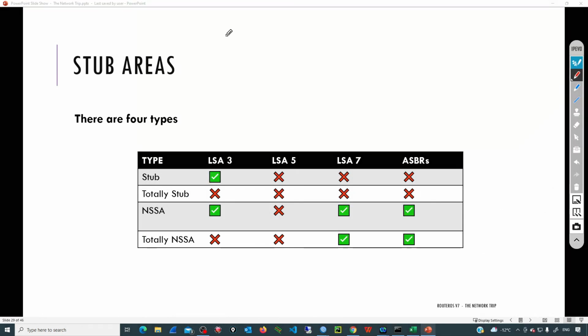The next one is NSSA. That stands for not so stubby area. So the main difference here is that we are accepting inter-area routes. We are not accepting LSA Type 5, but we can have an ASBR connected directly to that area. To allow those external routes inside that area, the ASBR is going to generate LSA Type 7 messages. So those LSA Type 7 are originated only on NSSA areas that have an ASBR.